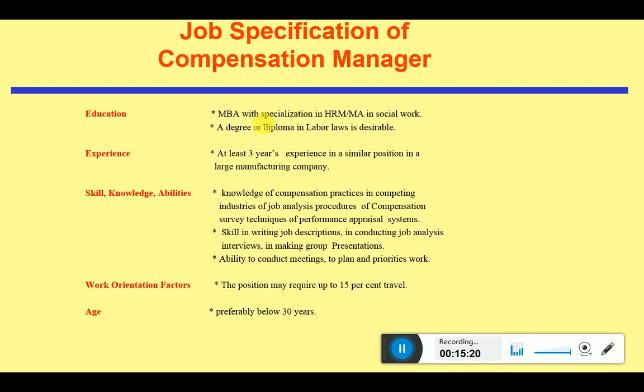as your job specification. Now, job specification for the compensation manager. Earlier we saw the compensation manager job description, and the HR department hires for this position. The individual's education required is an MBA, with specialization in HRM, or an MA in social work. This is the specification held by the incumbent.